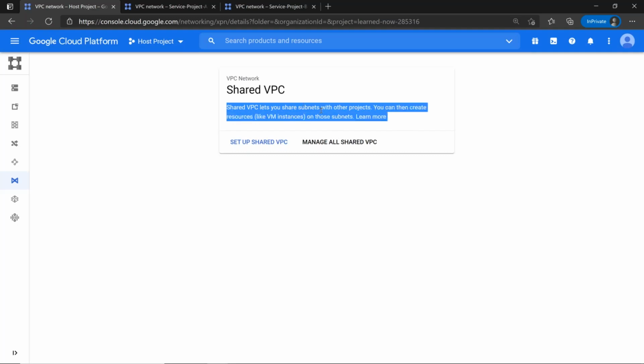Shared VPC lets you share subnetworks. Please note, folks, it's the subnetworks. To be very specific, it should have been named shared subnetwork, but they have given it as shared VPC. Only subnetworks is what you are going to share with the other projects. And please note, the other projects should be in the same organization. So everything is within the organization, folks. You can create resources like VMs on those subnetworks.